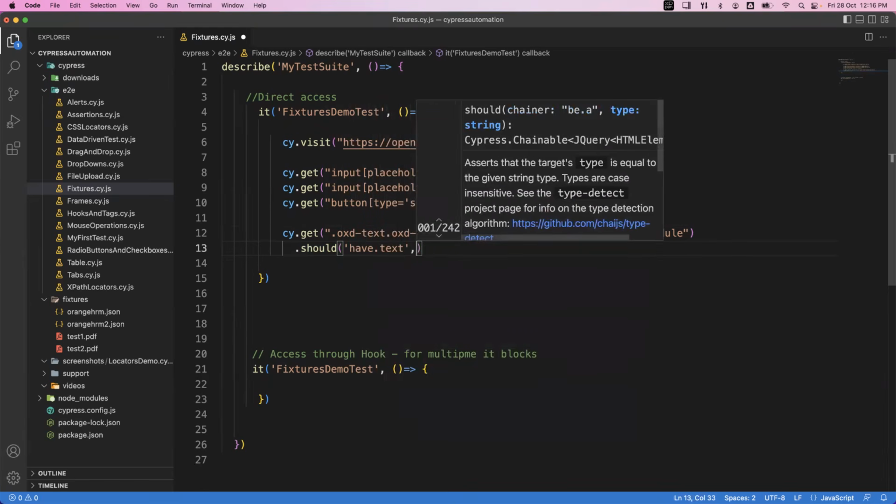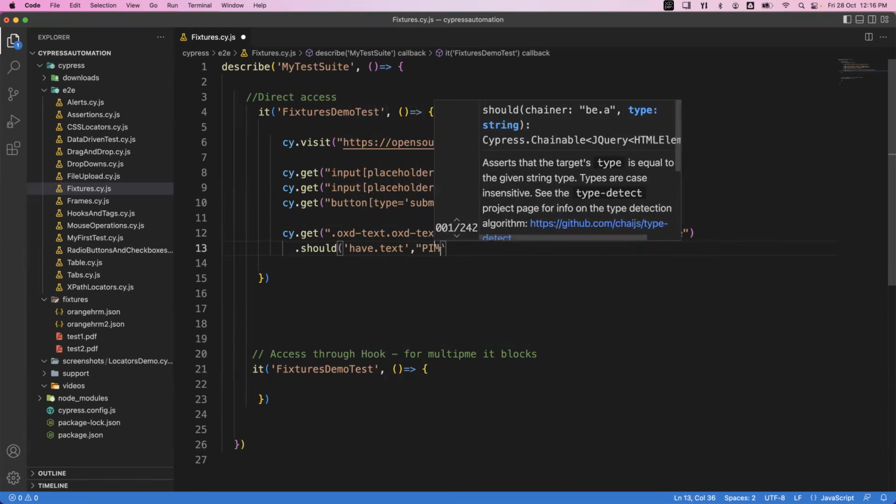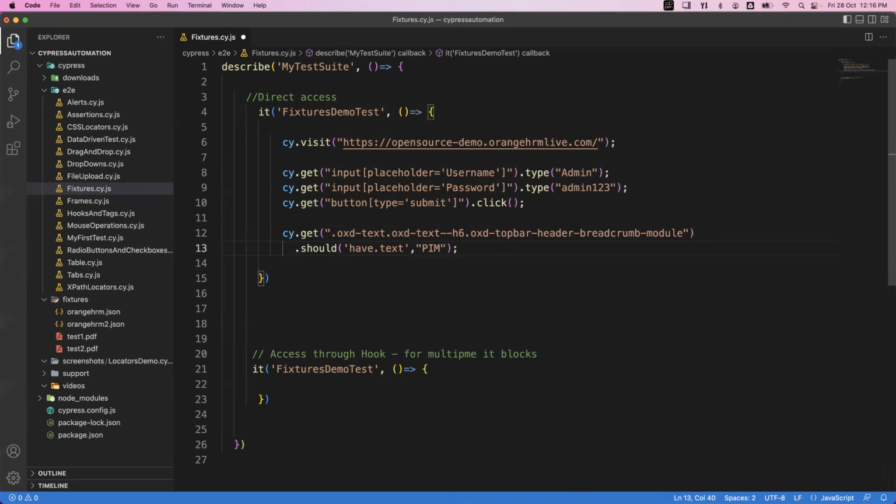What is the text we are expecting here? PIM is what we are expecting. So this is an assertion. All right, normally this is how we can write the test script. We have hard coded everything: the URL, then we pass the username, we pass the password, then click on the submit button. And after successful login, we are verifying this message, right?